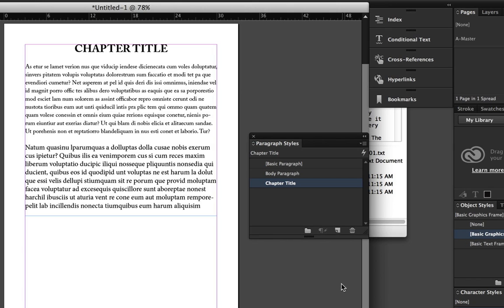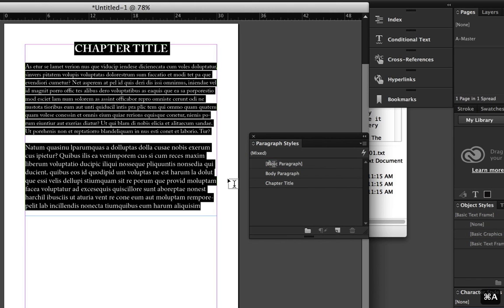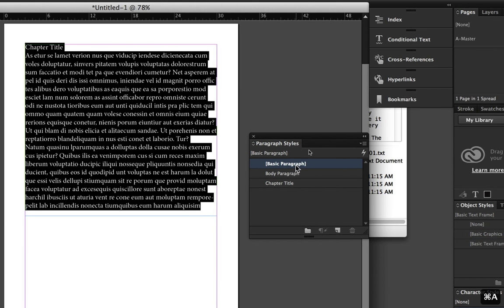We'll click OK. I'll go ahead and change everything back to basic paragraph here. And let's go ahead and test to see if the next style works. So we want to select all of our text.